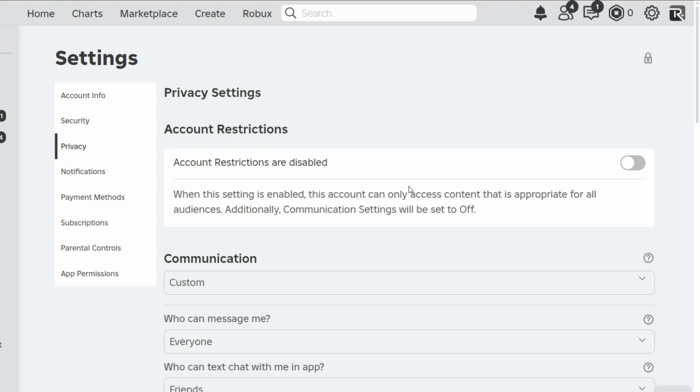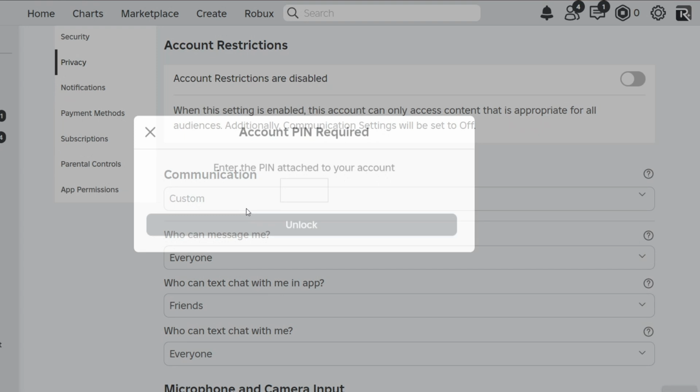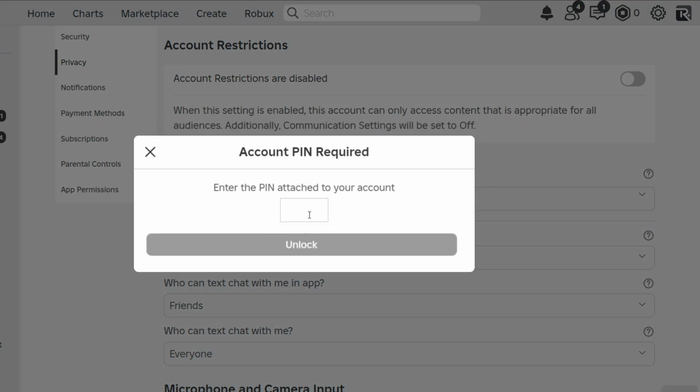Inside privacy, if your account is having the privacy error problem, you can just go ahead and make sure that this account restrictions are disabled. Right after, go ahead and click on communications and you want to click on default. It will then prompt you to enter your account pin for the privacy right here.